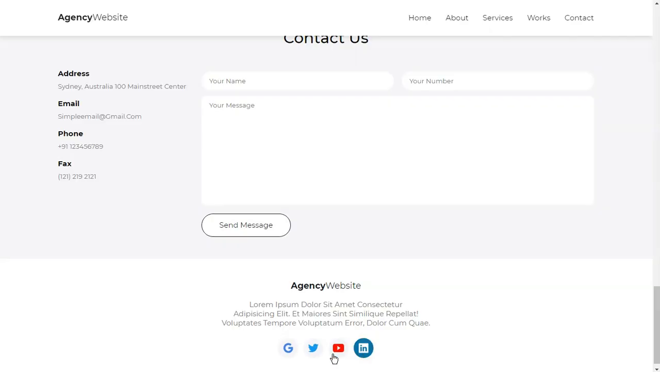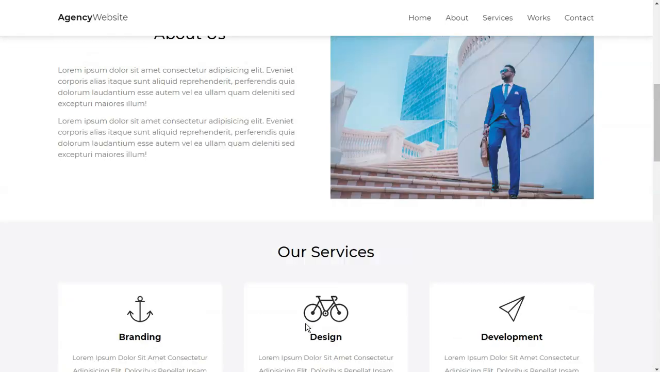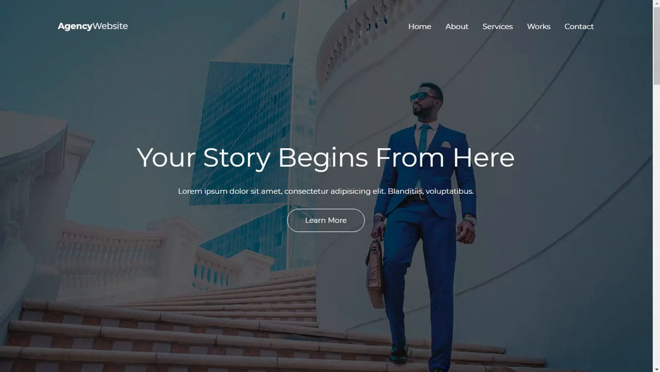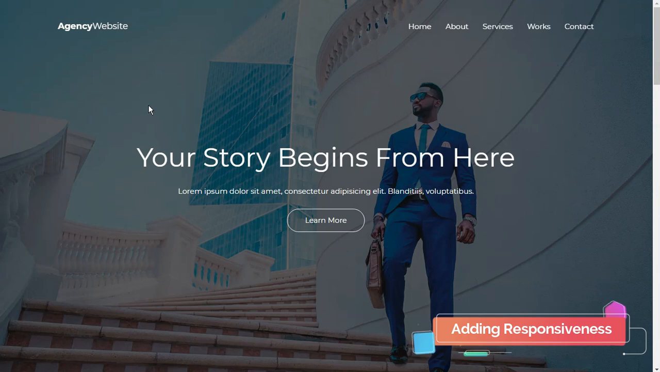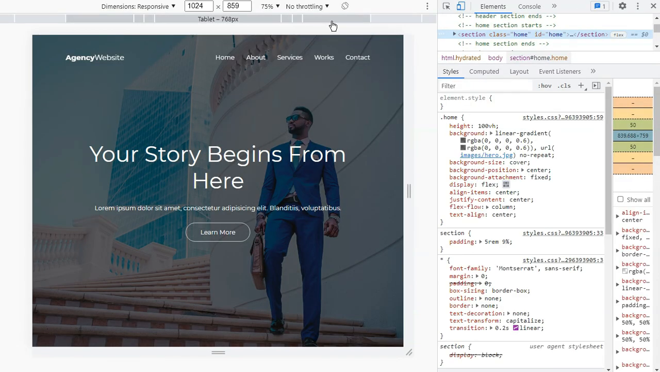Let's see. As you can see, now we have completed all these icons and we have completed our footer section, guys. Now it's time to work on adding responsiveness to the build. So let's start adding that. Alright, now it's time to add responsiveness to the build. Right click and hit inspect to open our responsive console.